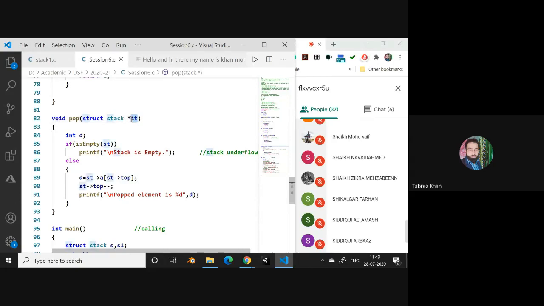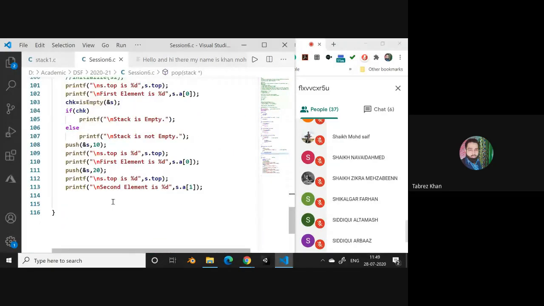We are passing the address of a stack to be popped, and then we are simply saying if my stack is empty, we print the stack is empty, else we get the data element from the top of stack, then decrement the top value by 1, and then print the popped element is percentage D. So here I can call my pop function, and I need to pass the address of a stack, so ampersand S. If I save this code and run this program, what will be the output?